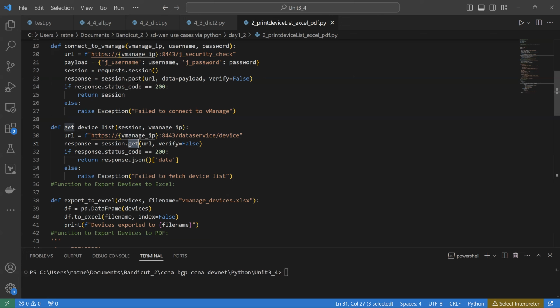And what is this? This is configuring something. The difference is that with POST, you have the payload, because you are giving some data as an input. That's why you have the payload. But to retrieve some information, you don't need those payloads. So that's why you have only the URL and the certificate validity or verification. So now we have sessions.get.